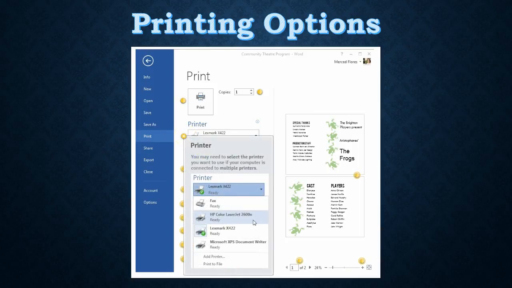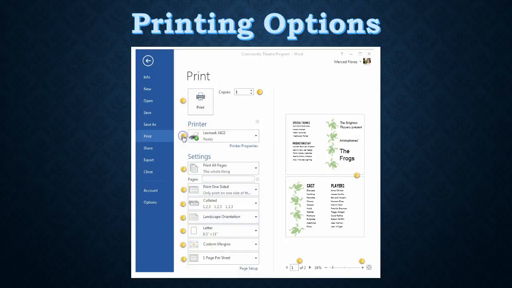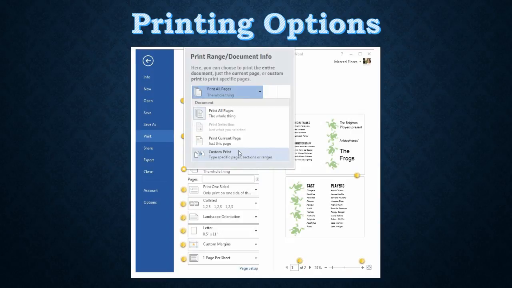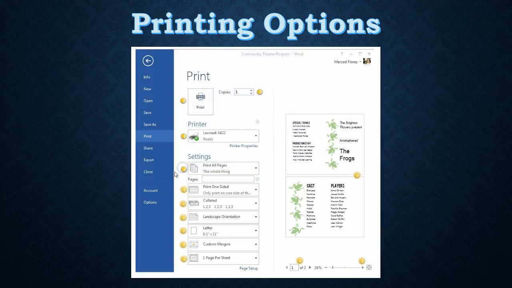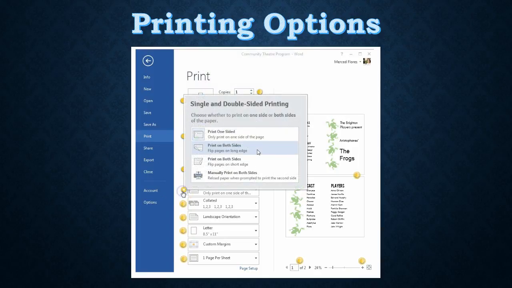The printer, you may need to select the printer you want to use if your computer is connected to multiple printers. So here's the list of your printers. These are mine, but yours could be listed there as well. The print range document info, here you can choose to print the entire document, just the current page, or you can custom print specific pages. So you have a lot of options when it actually comes to printing all the pages.